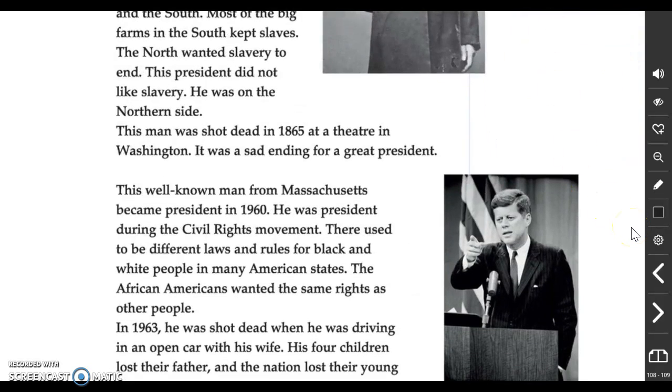This well-known man from Massachusetts became president in 1960. He was president during the Civil Rights Movement. There used to be different laws and rules for black and white people in many American states.